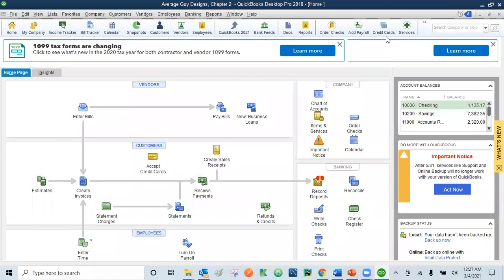QuickBooks is very user friendly. You can see that all the buttons that we will be working with are self-explanatory. If I have to create an invoice or issue an estimate, the buttons are in the customers section. You can see the estimate button here. If you want to create invoices, the button is here. If you want to receive payment, it's here, and it's all in the flow. It shows you the flow of the transaction as well.